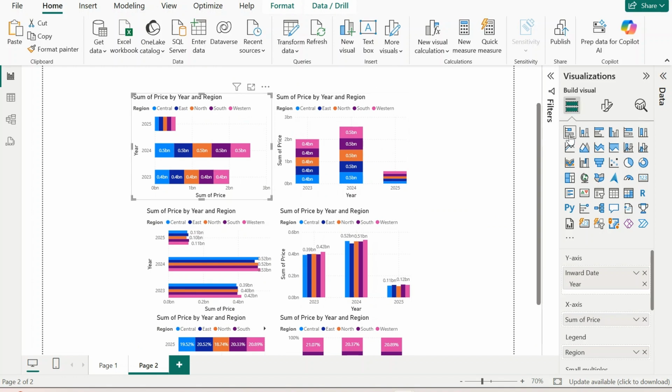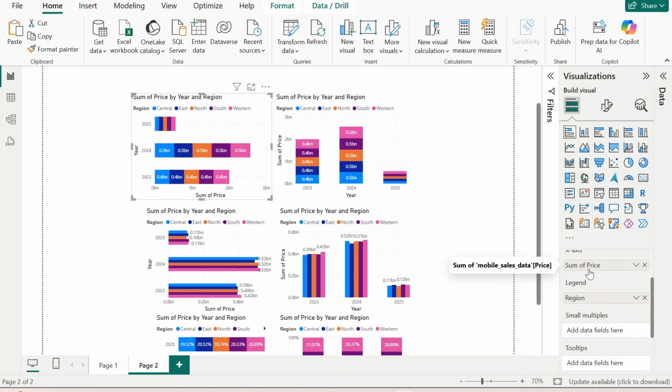So this one is the stacked bar chart. As you can see, you can select it from here. On the y-axis I have taken the year, on the x-axis I have taken the price, and for legend I chose region. So it is showing the total count for 3 years, and it is also showing by region how much sale was made. This one is the central region, this one is the east region, this is the north region, and the price which was spent. So this is how you can use a stacked bar chart.